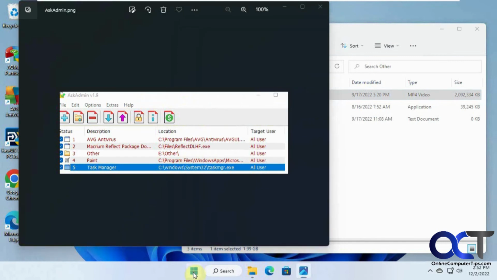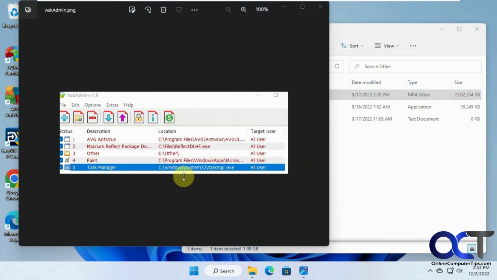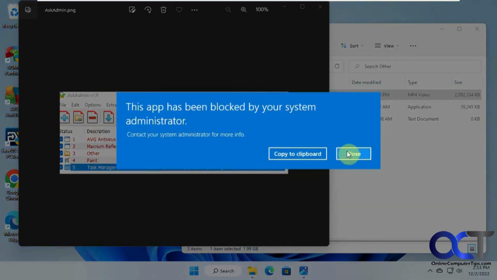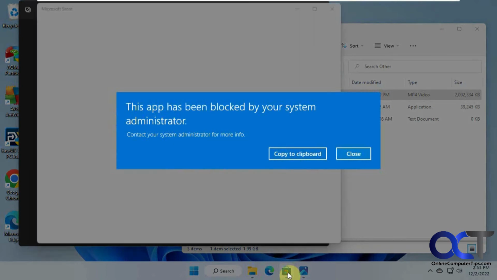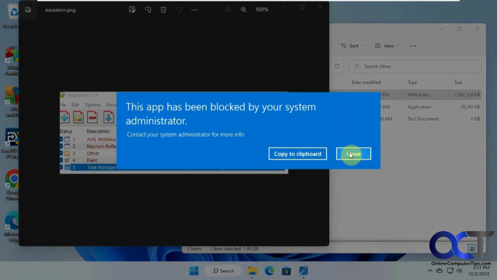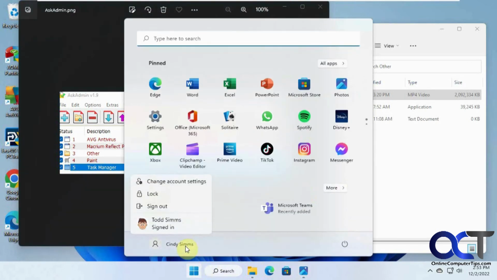Now Task Manager, let's see if we can open Task Manager. Blocked. Let's see if we can open up the Microsoft Store, because we blocked that as well. Nope. Can't do that either. Okay, let's go back to the other user here who's running the program.